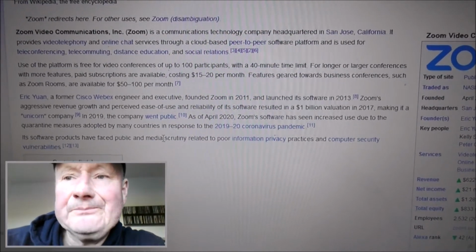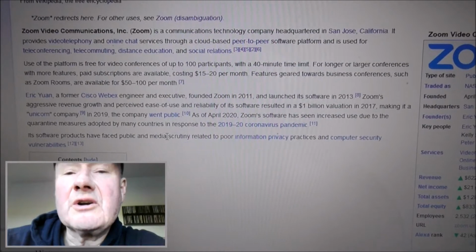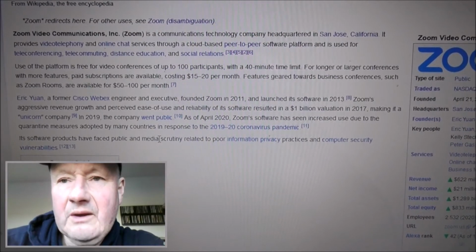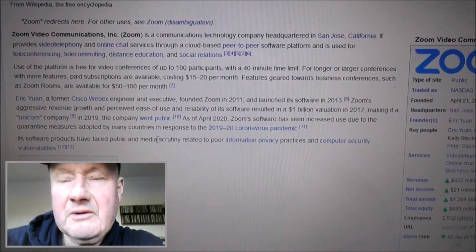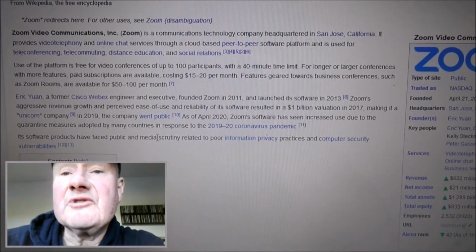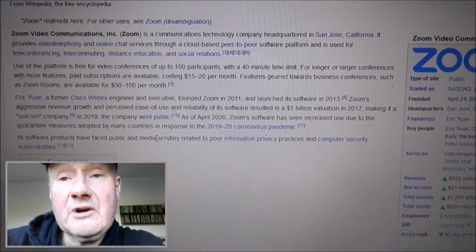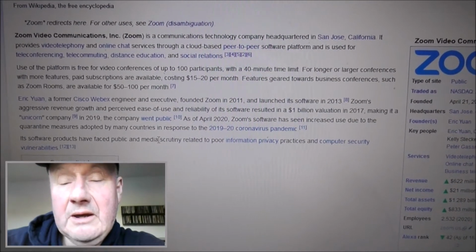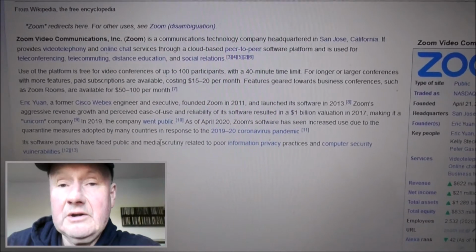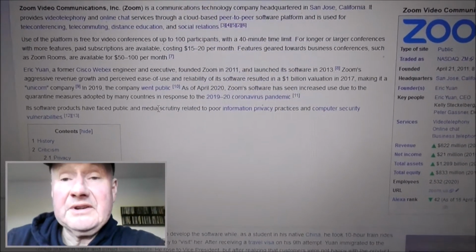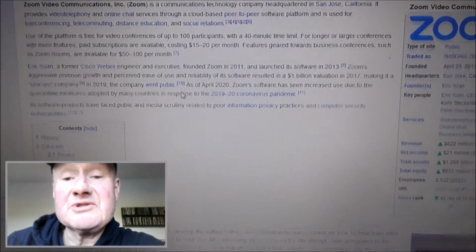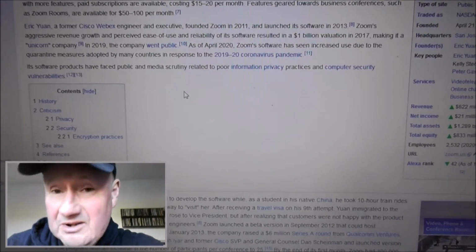So what else does it say here? For longer or larger conferences with more features, paid subscription is available, costing between $15 and $20 a month. Well, 15 quid a month. Features geared towards business conferences such as Zoom rooms are available for extra. And we've been using this to get together once a week with our home group members to keep everybody informed and up to date, and to try and run Bible studies. And it works, and it's good, and it's great craic.